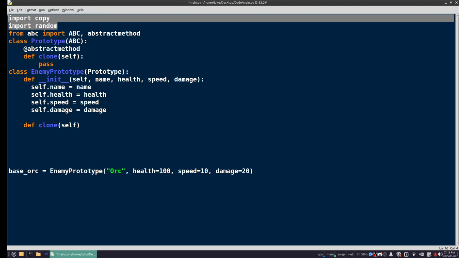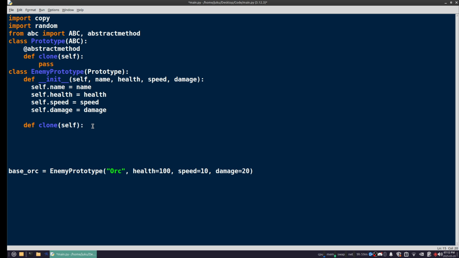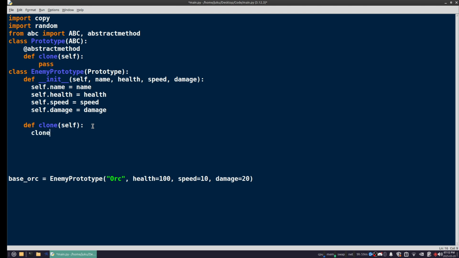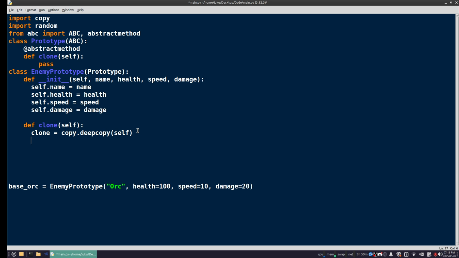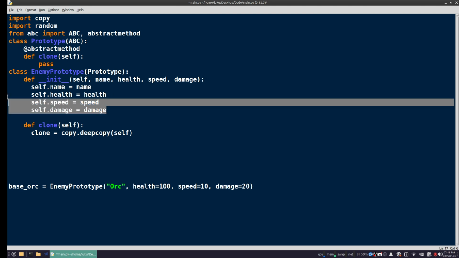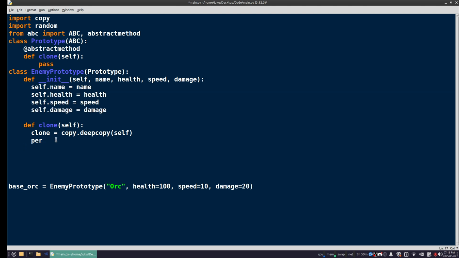And I have random and copy imported up here as well, which you may have noticed. So we're going to clone equals copy dot deep copy, pass in self. So this basically just creates an exact copy of the object here, and we're going to add some variants to these properties. So properties will have health, speed, and damage.